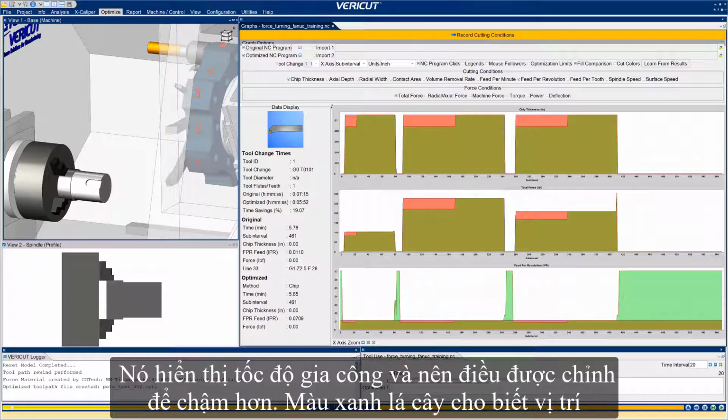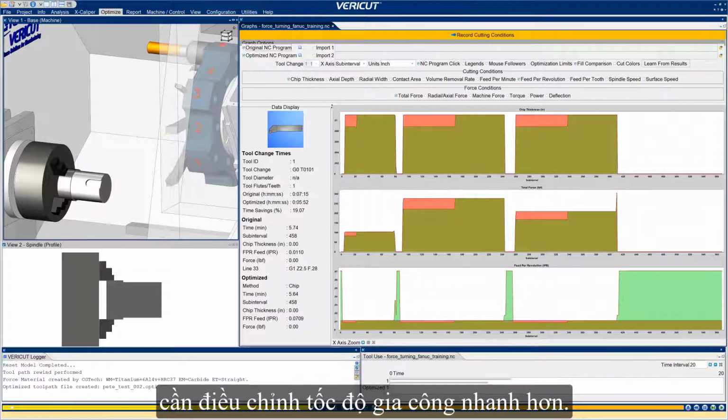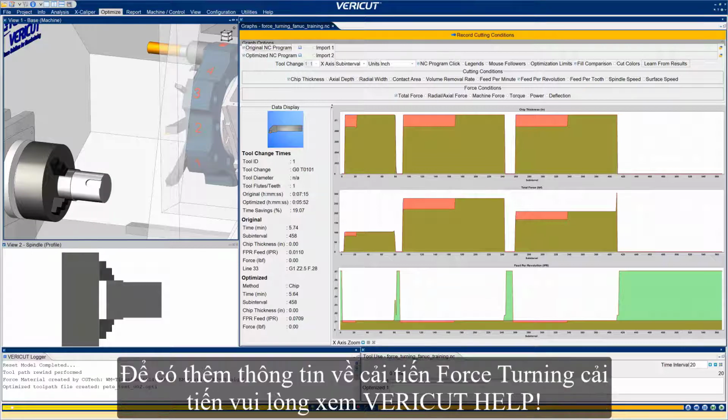The red line shows where the feed rate was adjusted to be slower, and green fill shows where the feed rate was adjusted to be faster. For more information on force turning improvements, see the Vericut help.